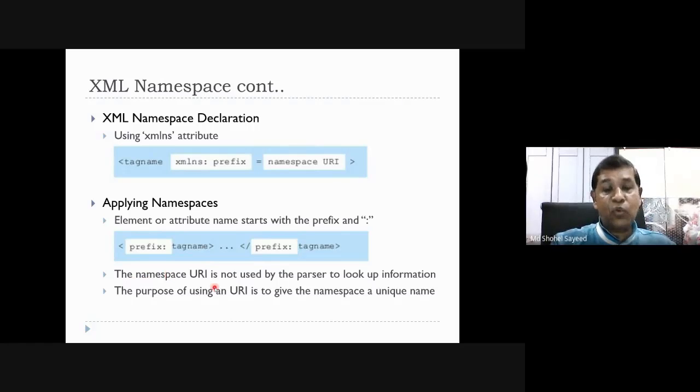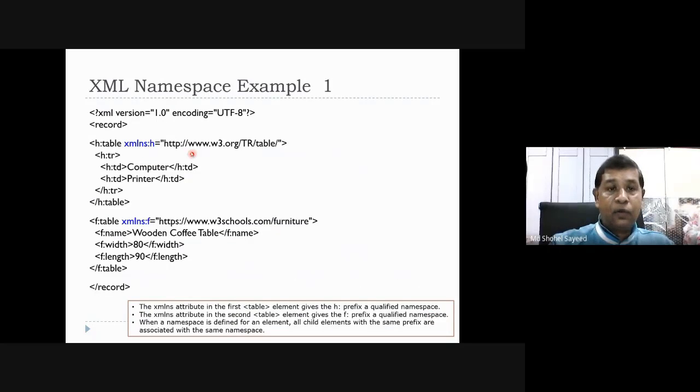The namespace URI is not used by the parser to look up information. The purpose of using a URI is to give the namespace a unique name. Because we use this prefix, it is basically used to differentiate between the two unique names. Okay, now look at this example. I think it will be clear to you how we can differentiate between the unique names. So this declaration is okay, then the record, the root element.